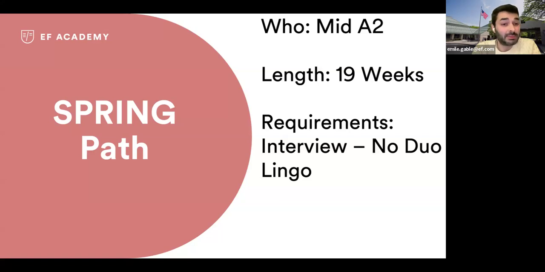We are a bit flexible with that. We have more flexibility in the spring, but really we need to know where they are. We need an accurate picture for spring because it is just a 19-week program. So the time begins to tick a little bit on how much we can accomplish in terms of language and academic progression.